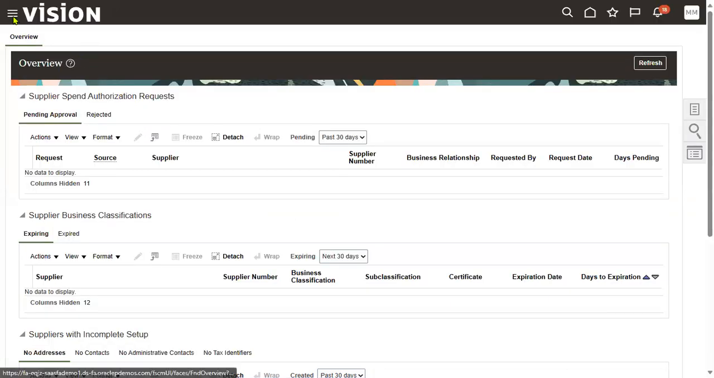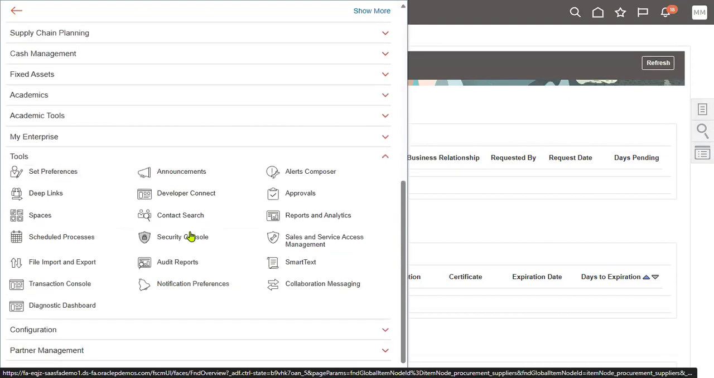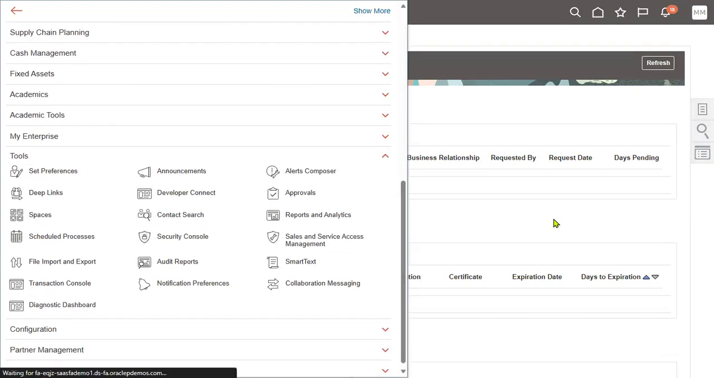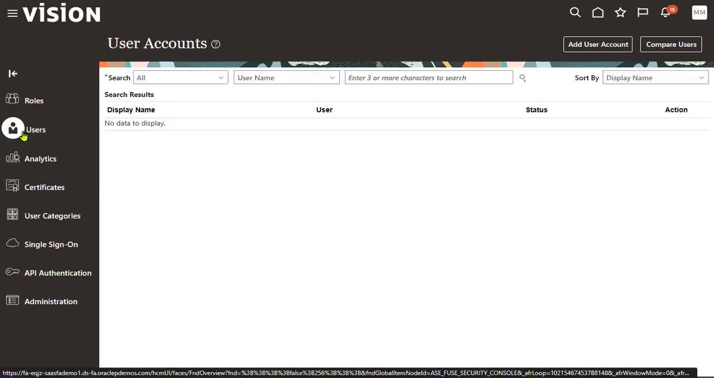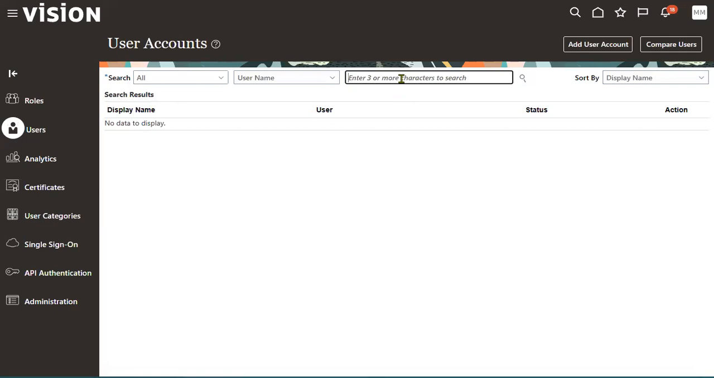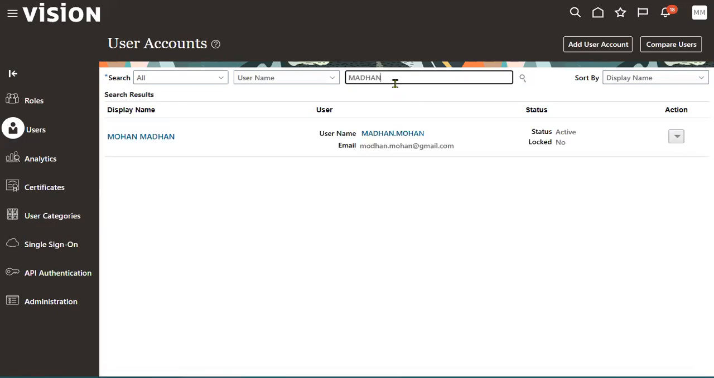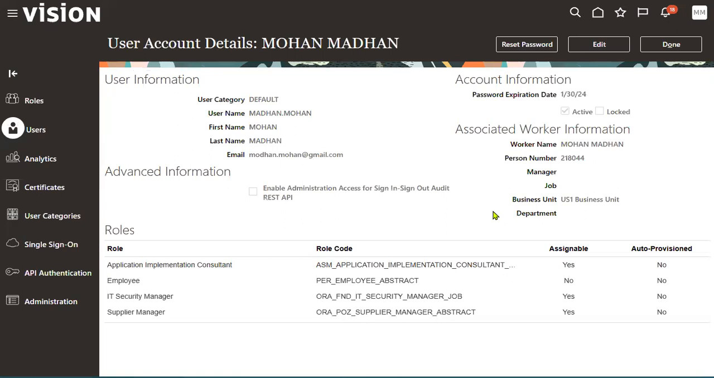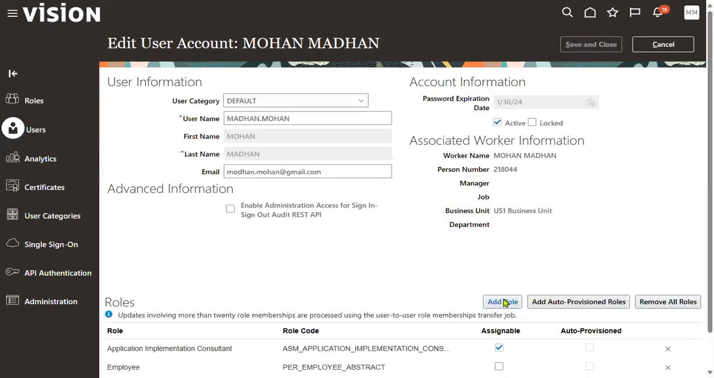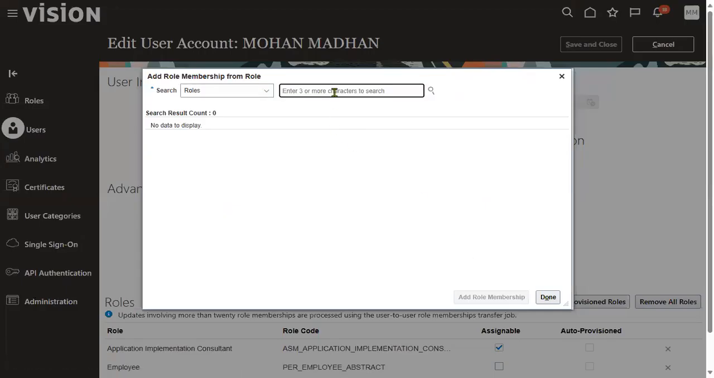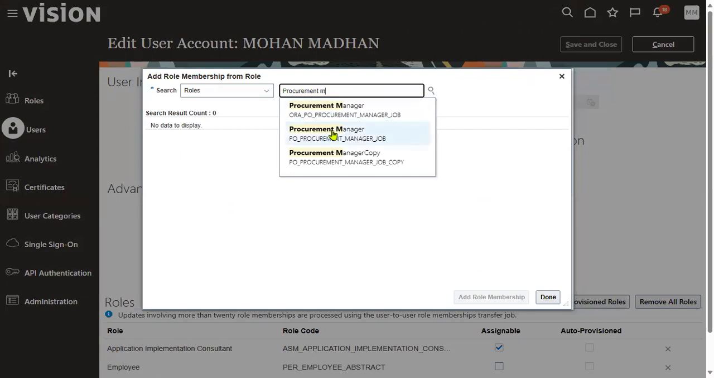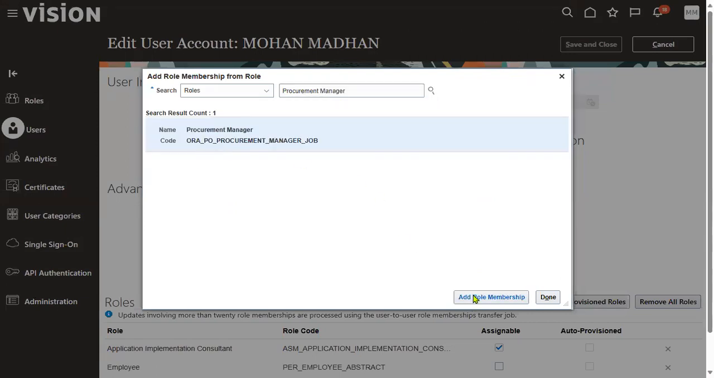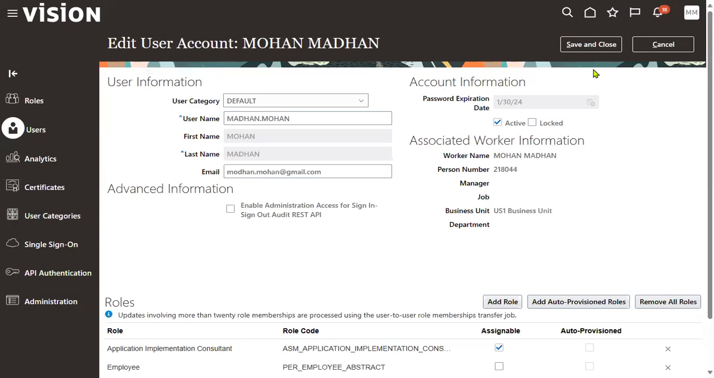First, what we'll do is we'll assign the role. Tools menu, security console, search user account, right, and search for user. First, we need a permission to create a purchase order. So what we'll do, we'll assign the role. What is the role name? Procurement manager. Procurement manager is the role name required. Fine.